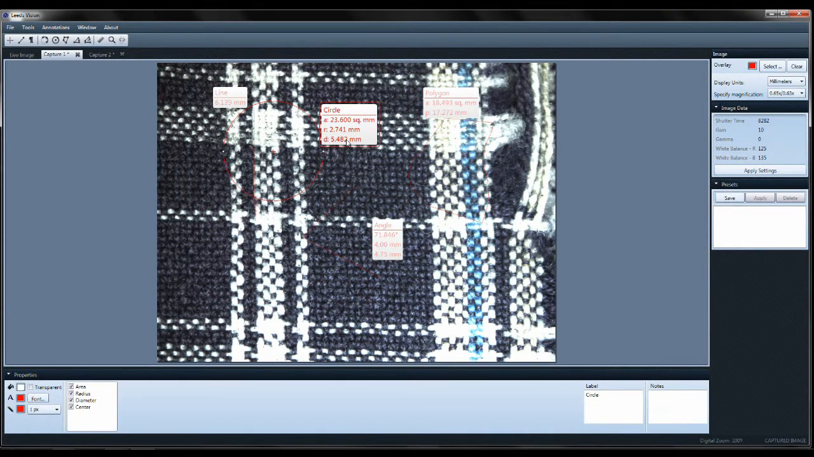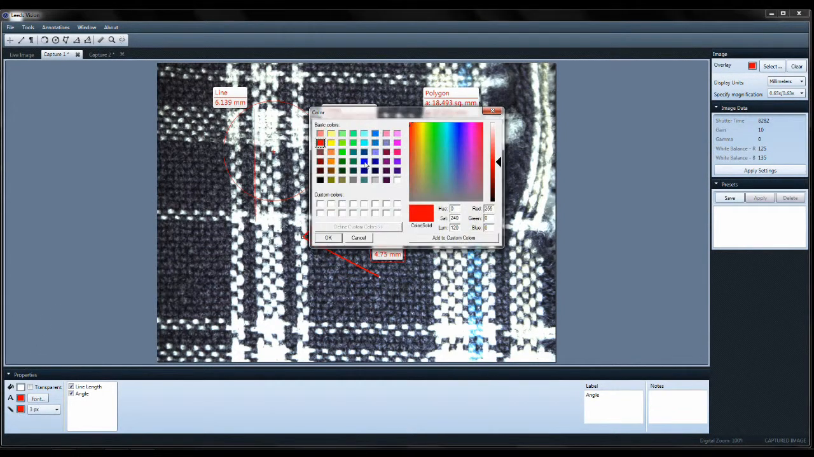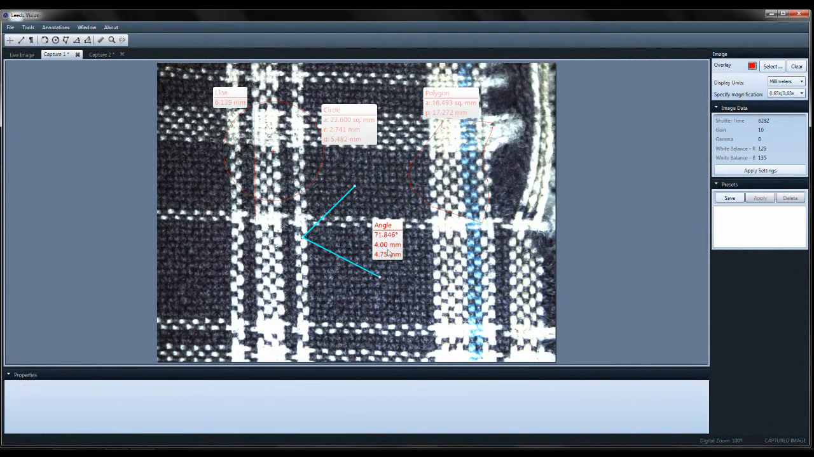Now, all of these annotations, you have probably been noticing that the Properties tab has been updating. For any of these I can change my line thickness, I can change my color, I can even change my font and transparency. It's the same thing for the infrared image.